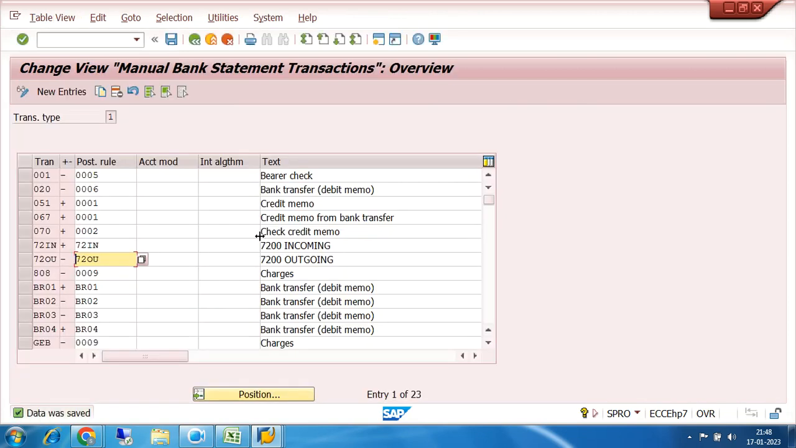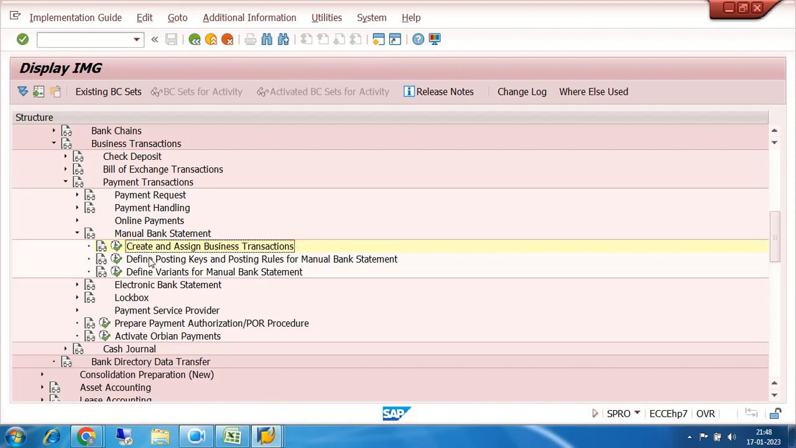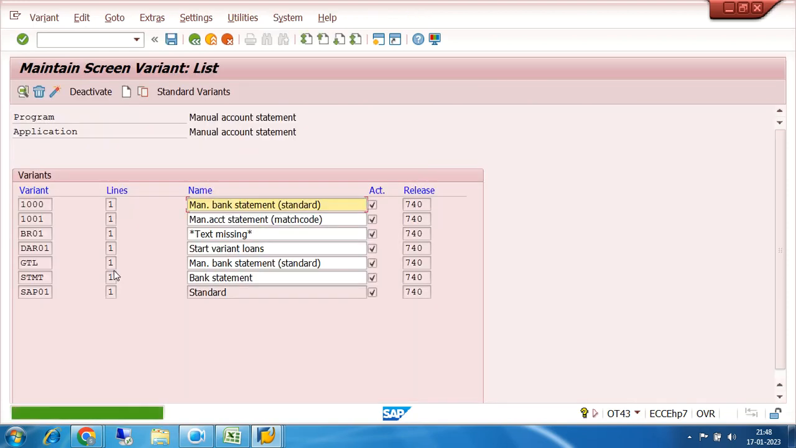So now what happened? My steps have been completed. Okay, so 2 steps have been successfully completed in all respects, and there is a final step. That final step is a very easy step. We have to create a variant for manual bank statement. Variant is nothing but a customizing object. I have to decide, when I process the bank reconciliation statement, what fields are required.